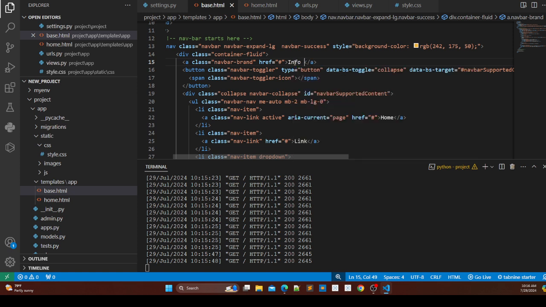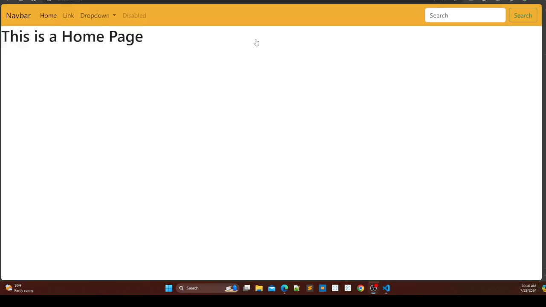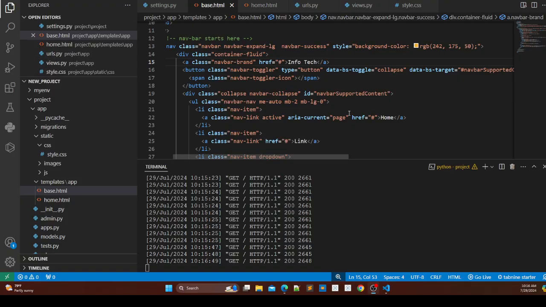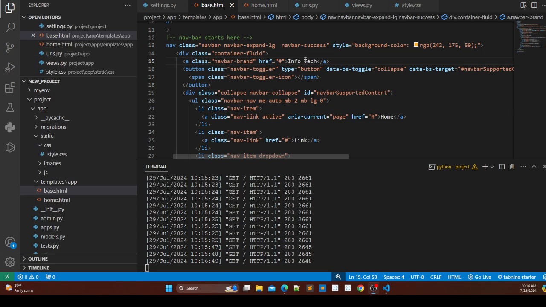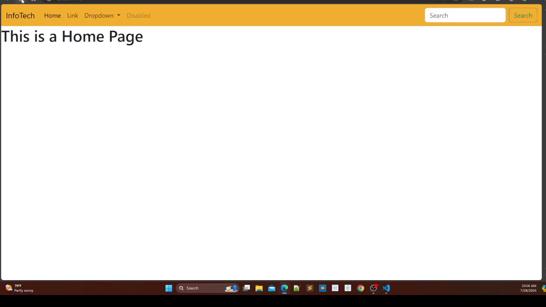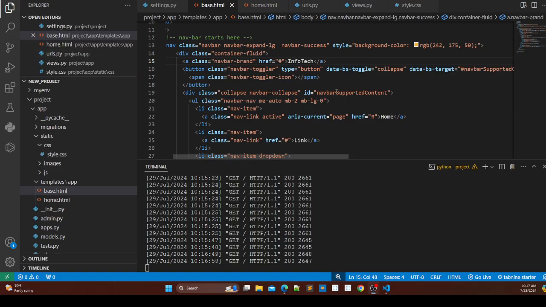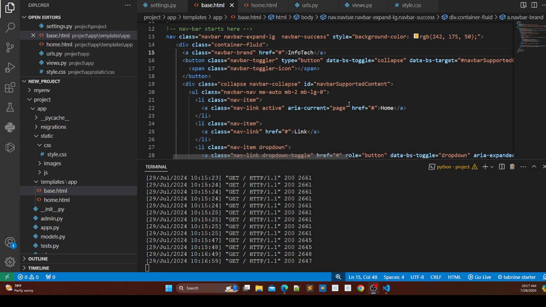Let's say I'll give it as an infotech. I am providing the name as infotech, so this will change to infotech. Let me join this thing. It will look a little bit nicer, I think. So I think this looks nicer than the previous one.